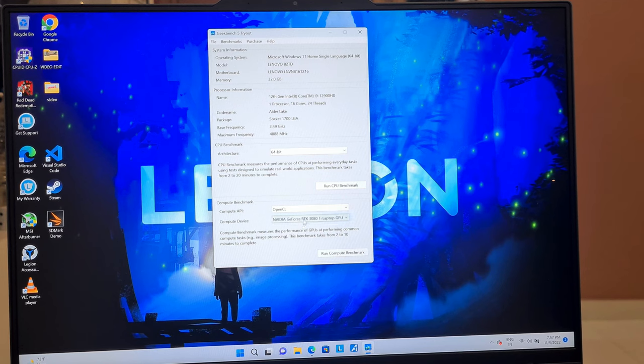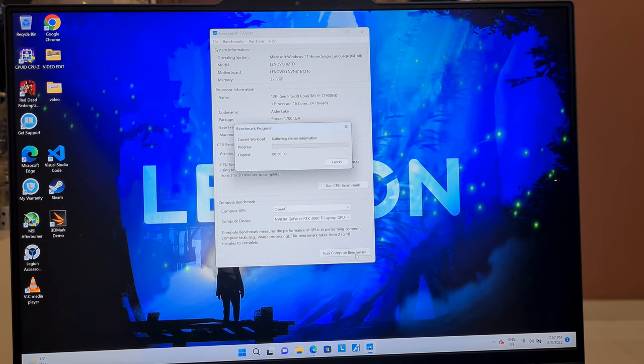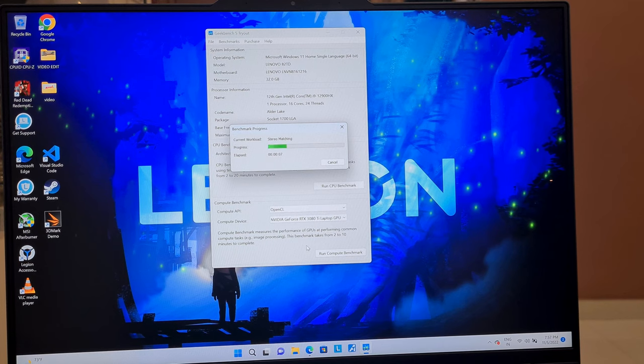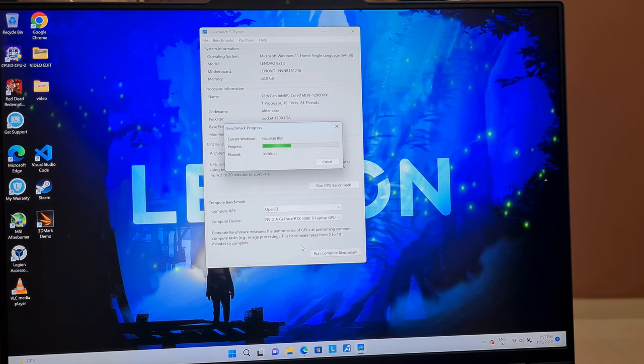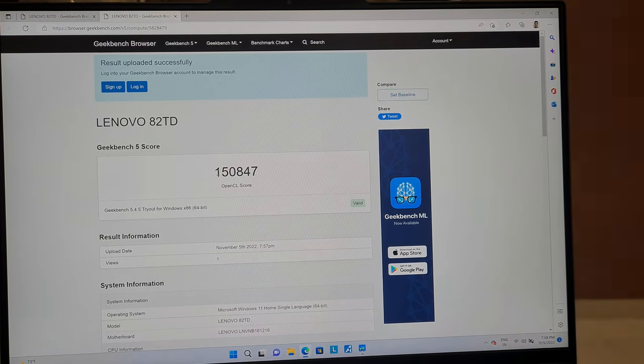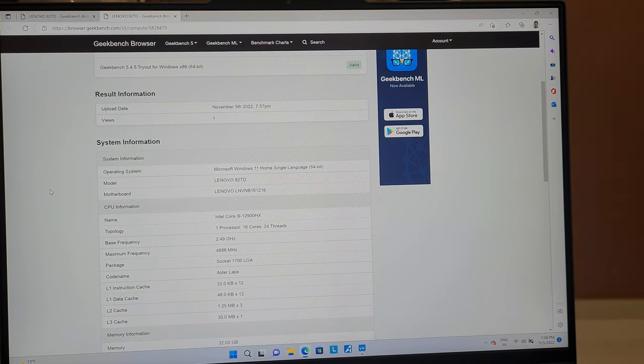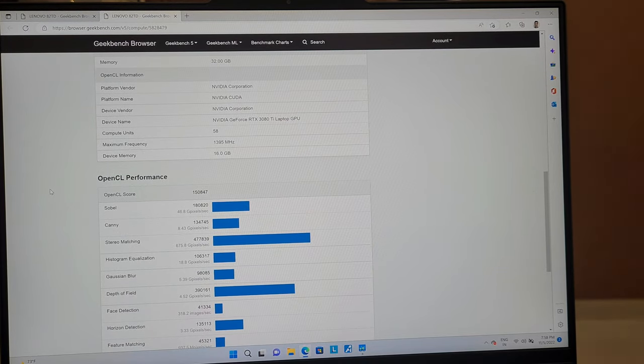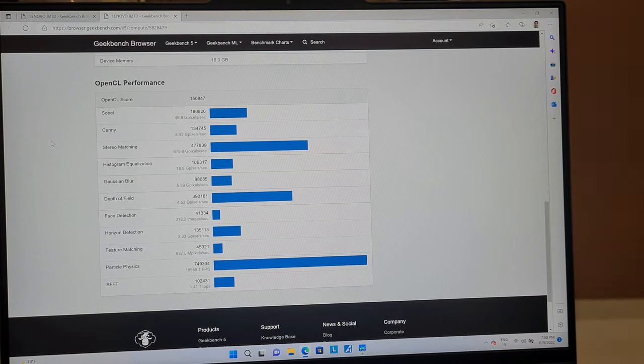Let's test the GPU performance of this laptop. This model has an Nvidia 3080 Ti. And for testing, we are using OpenCL. Let's start the test. In this test, Geekbench does image processing testing. This test is almost completed. Just wait for a couple of seconds. Yes, it's done. We got a 150,847 OpenCL score. Here some more information is given. If you want to get detailed OpenCL performance, you can pause the video and check.